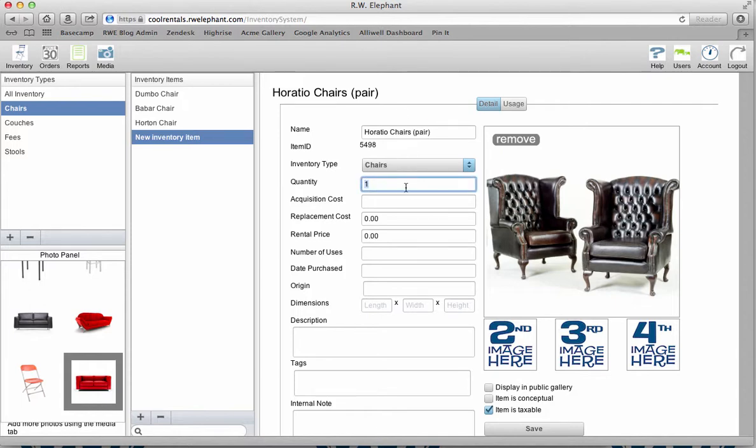And then when I enter this into the inventory, I want to think, how many pairs of chairs do I have? I have 1 pair rather than 2 chairs. The acquisition cost of the pair was $50 each, so they're going to be $100 total for the pair. The replacement cost would be $100, and the rental price will be $50 for the pair. So I want to consider all those things as I'm adding the information.